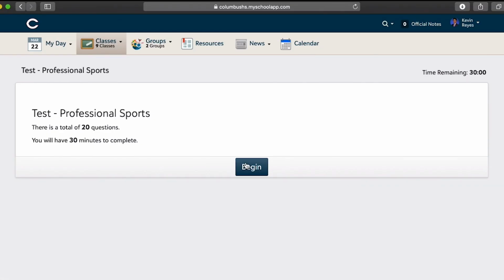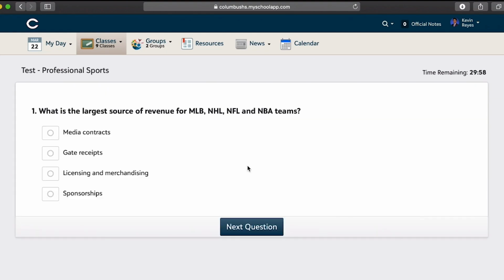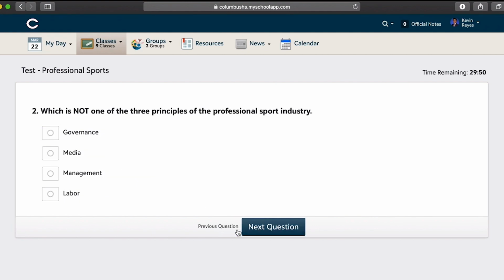Tests are pretty similar as well. You'll see those tests inside your weekly lesson plans, and then on the day that you're supposed to have the test, an assignment will open up. You then click on that assignment and click Take next to where it says the quiz or test. It's pretty much the same as we've been doing for the rest of the school year, just remotely.